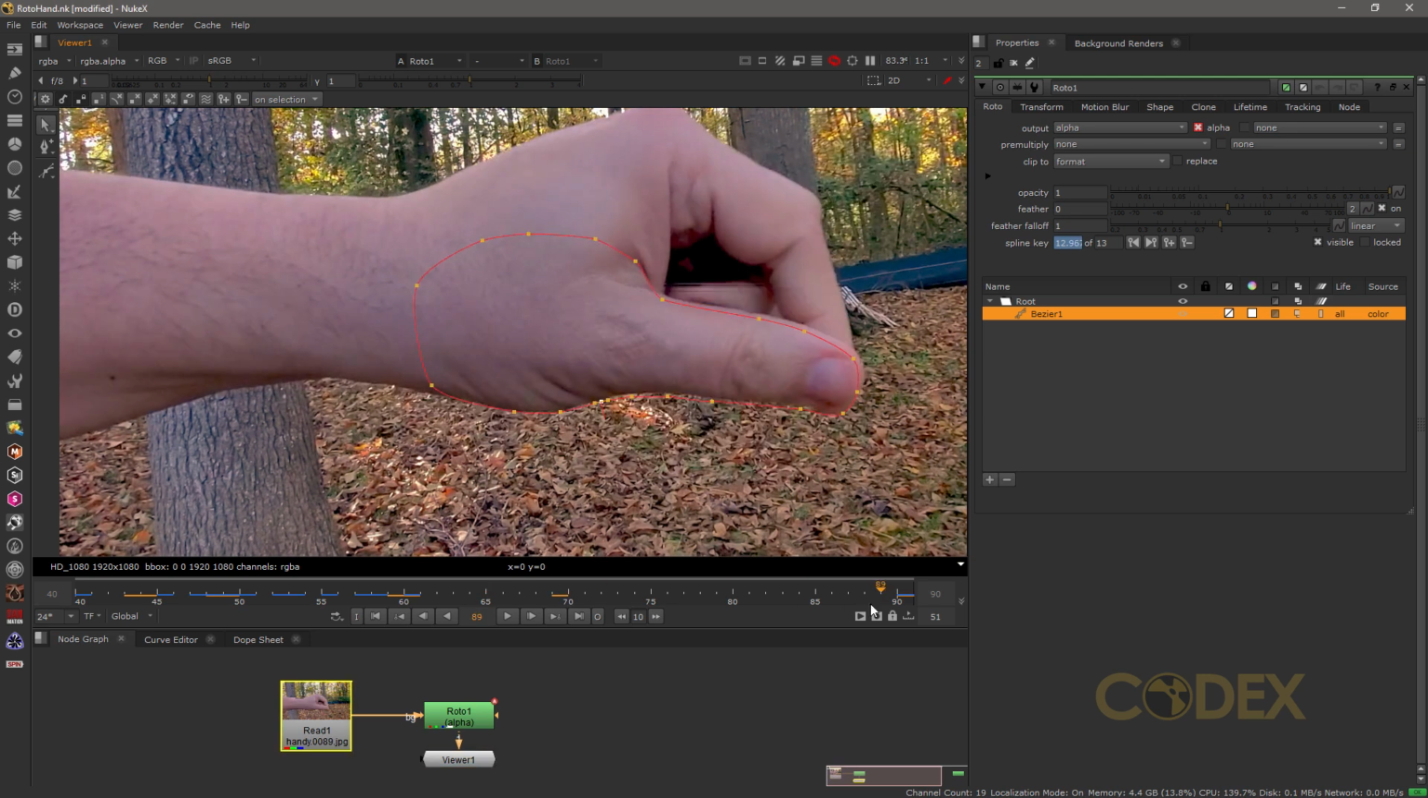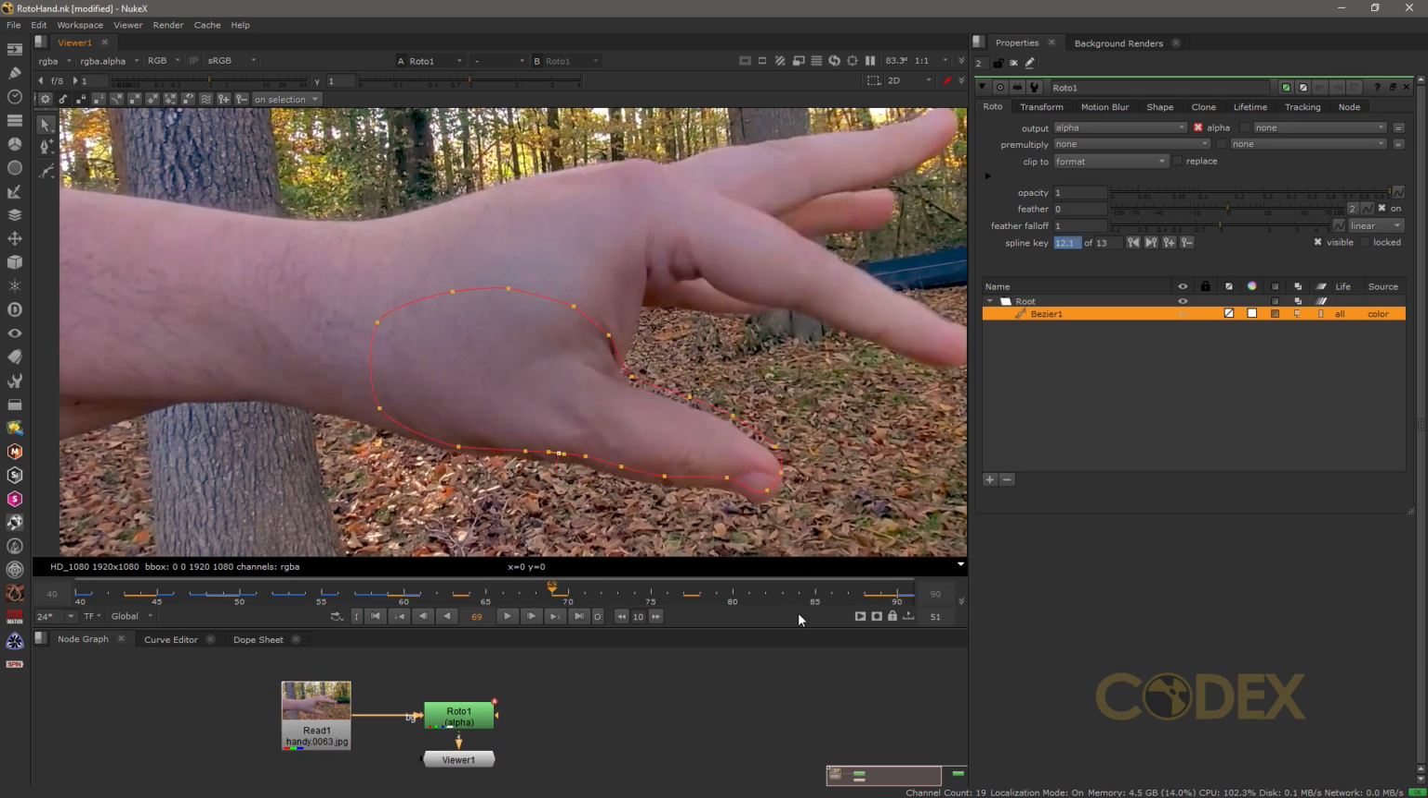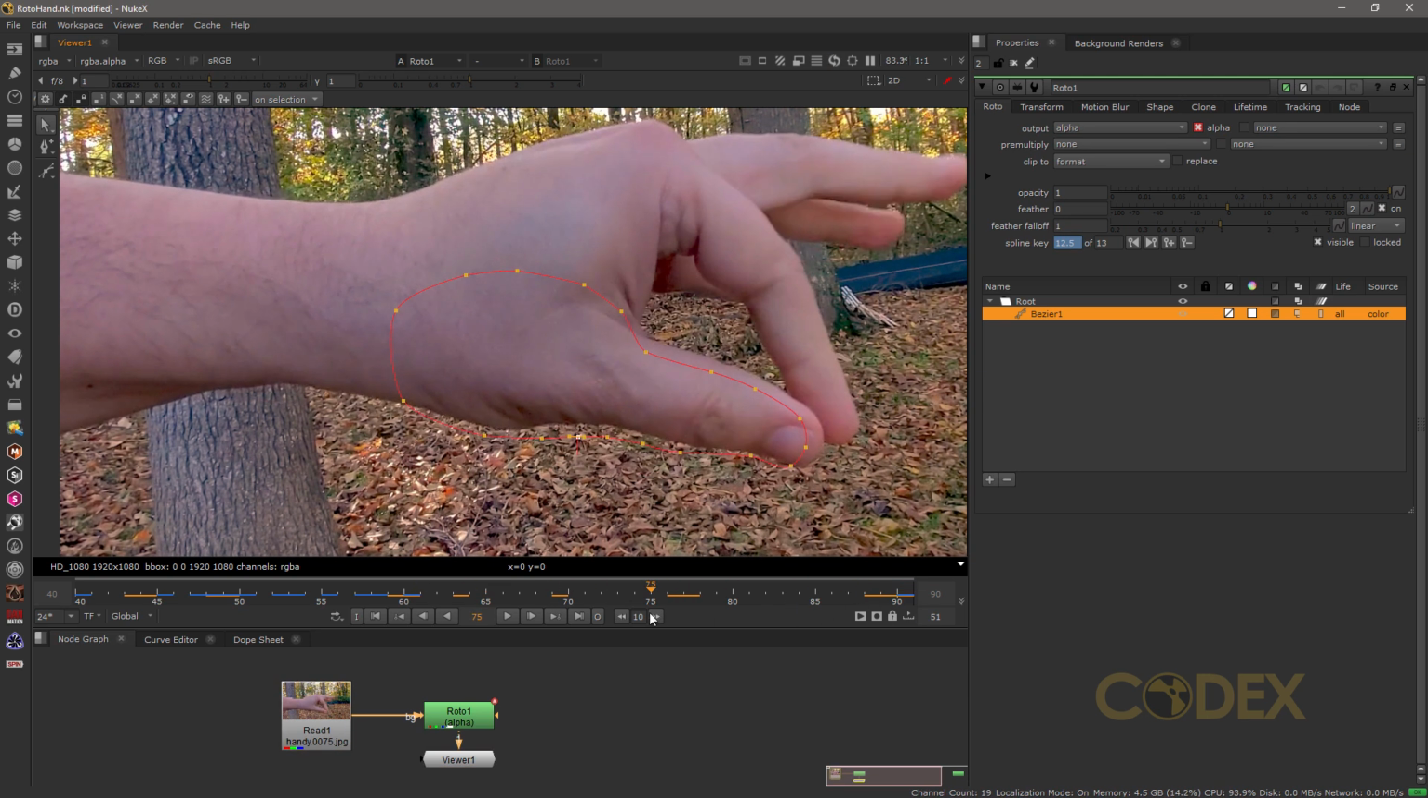Now let's do this other part over here. So again, 60 to 90. Let's go right in the middle to frame 75, and we'll just make our adjustments just like this, like this, like that.